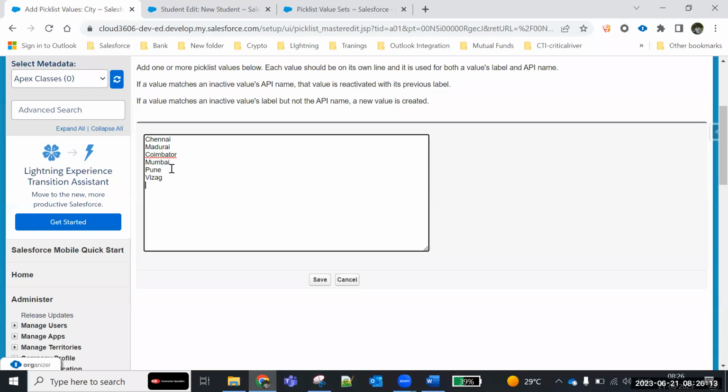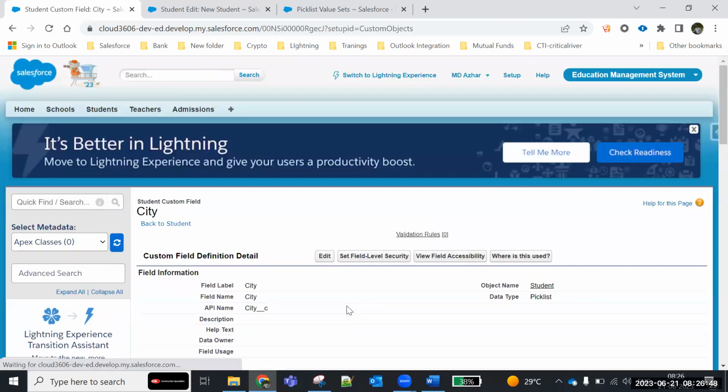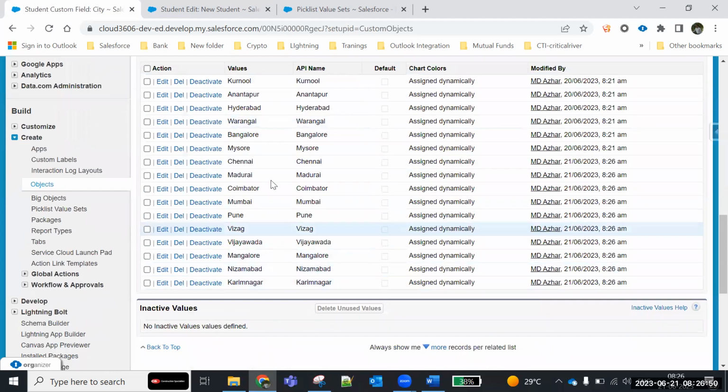And for Bangalore, I want to add some more. Let's say Mangalore. What is the other? Telangana. Nizamabad, Karimnagar. Let's say I want to add Nizamabad and Karimnagar. Okay, Vijayawada. I have added a couple of cities now, right? Let me save. Okay, now you see all the values got added.